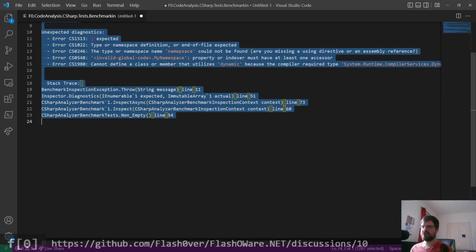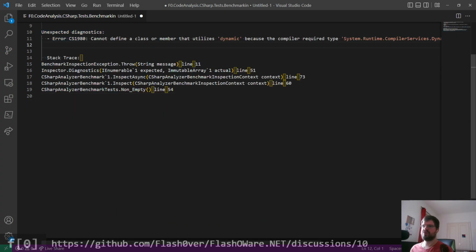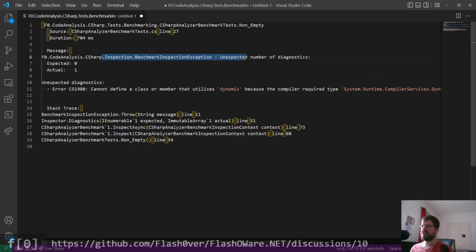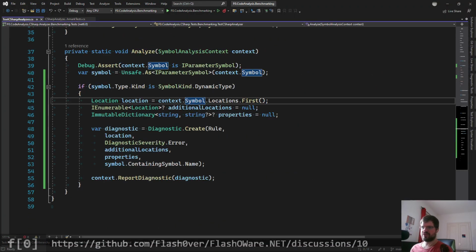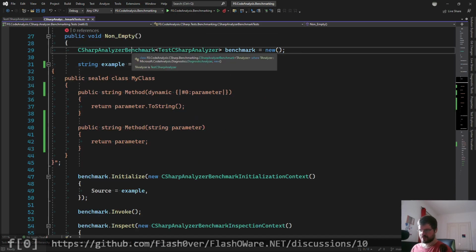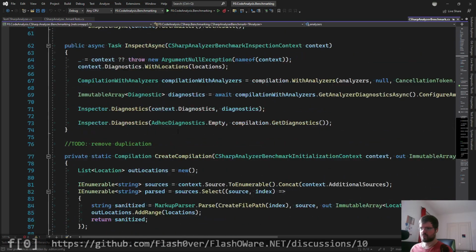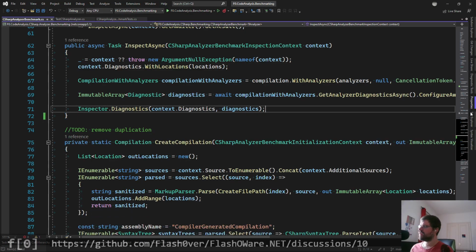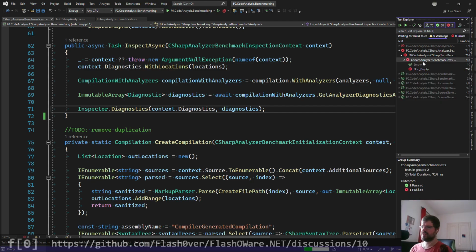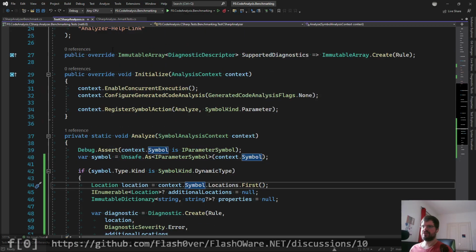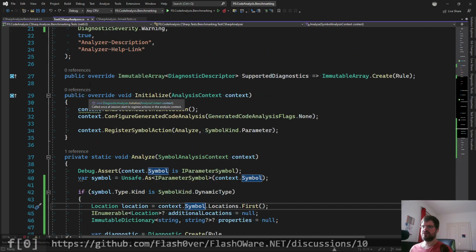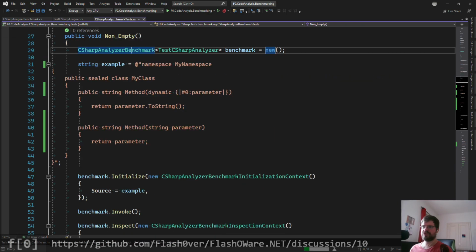There was one more issue. So I think I have an error in my benchmark. Yes, I'm here expecting empty. This needs to go. So this should turn the test green. Yes, test is green. Before coming to anything else, I want to clean up a little bit. Get rid of some warnings.